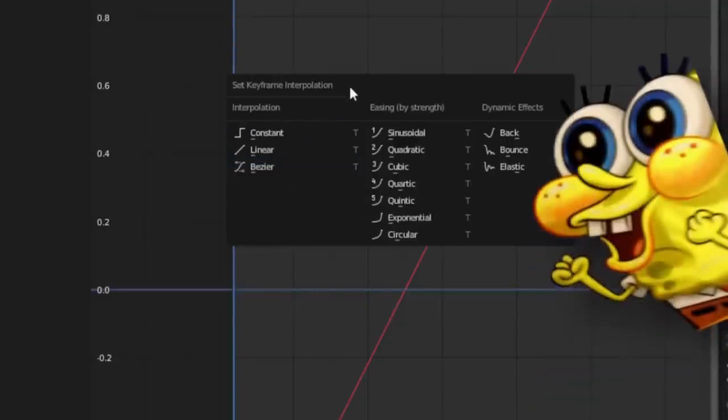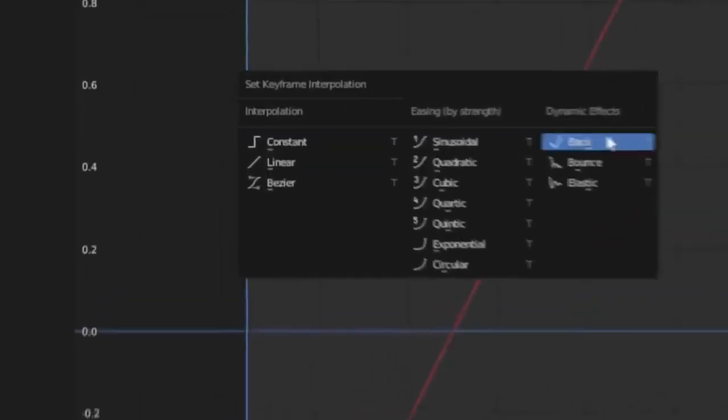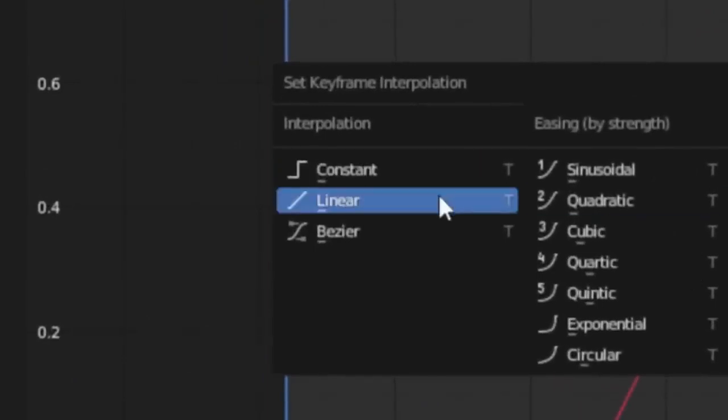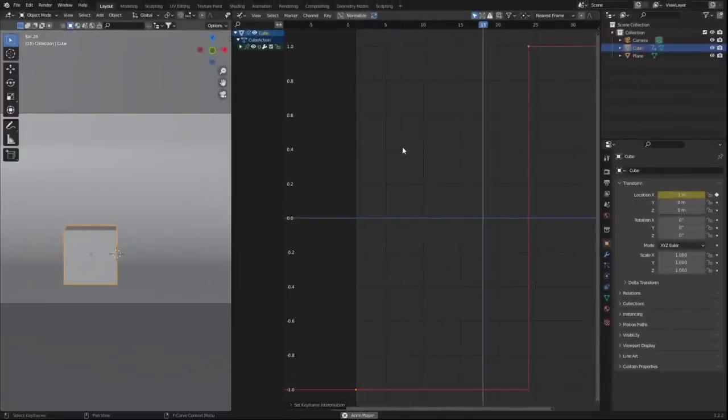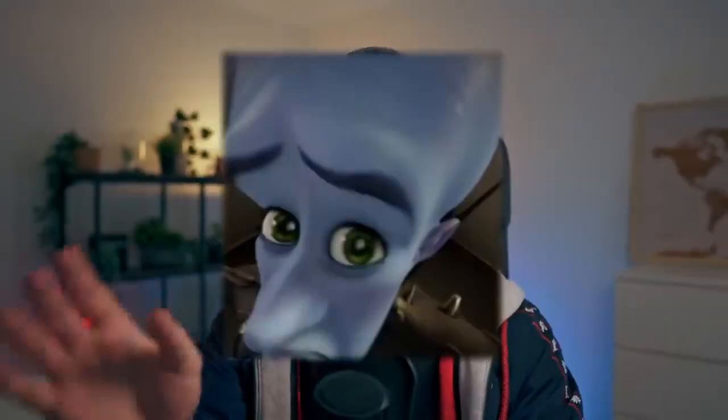We'll get to the fun stuff in a sec, but let's focus on the 3 main interpolations. We have constant, linear, and Bezier. Constant is what we use when we're blocking our animations. This allows us to set up our timing and spacing. As you can see, the absolute value of the keyframe is being snapped to once the playhead reaches it, meaning there's no interpolation, no splining, nothing.